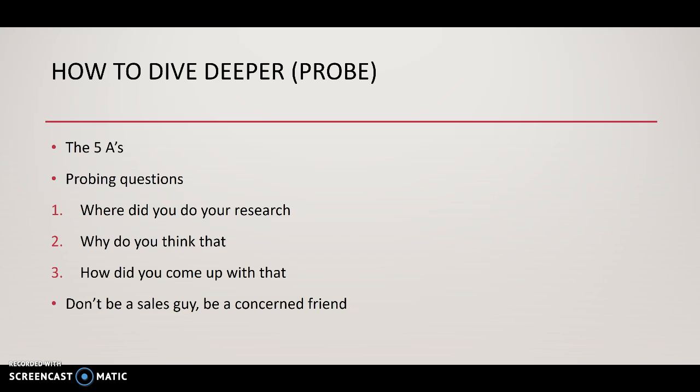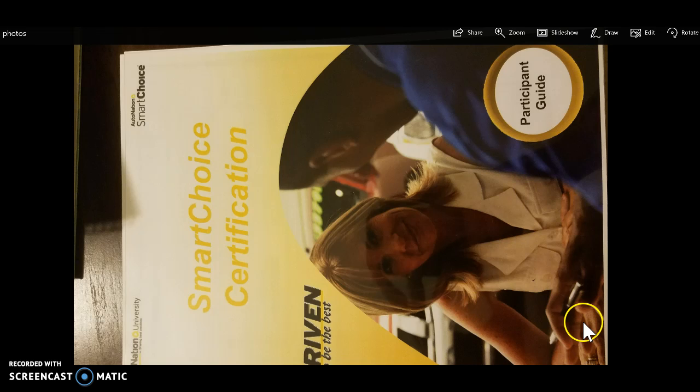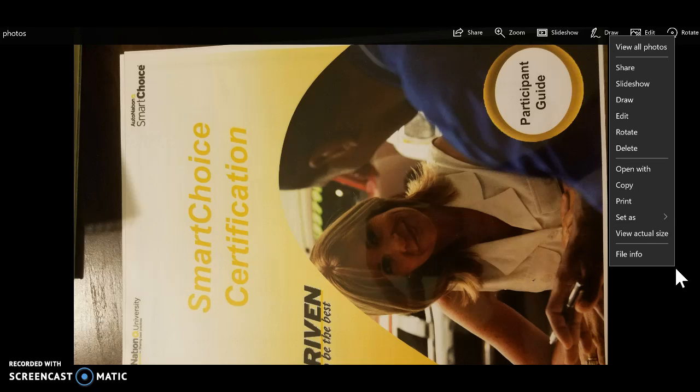And again, this is all brought to you from an owner's manual that I have for training from AutoNation, the Smart Choice certification. This is a manual that a major company like AutoNation, a Fortune 500 company, uses to overcome objections and to teach their salespeople how to overcome the objection.